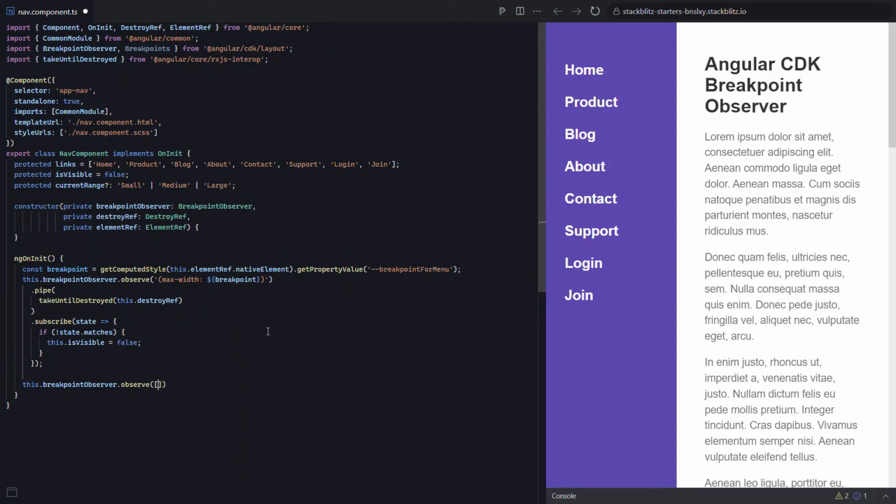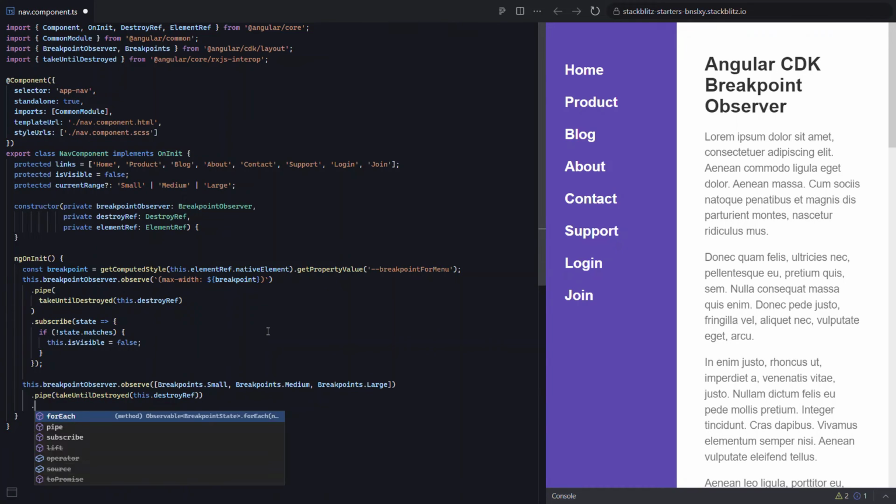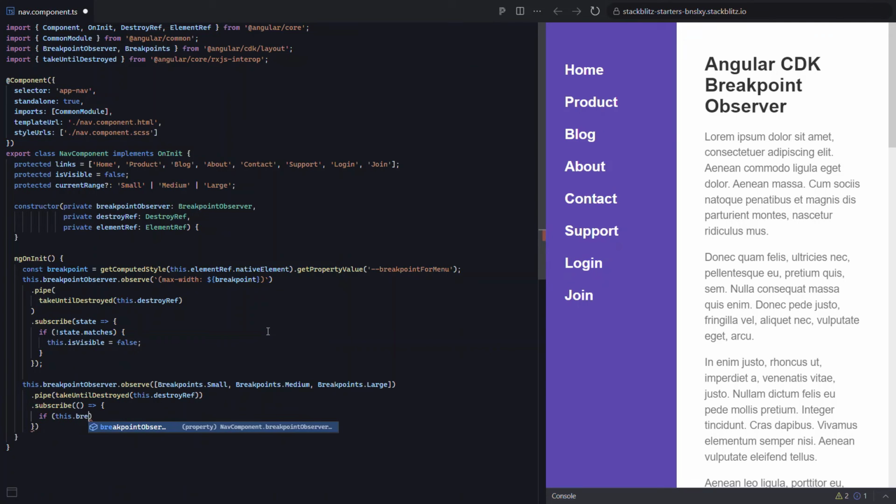Now let's pass it the small breakpoint, medium, and large. And just like the previous example, we need to make sure to take until destroyed, and then we can subscribe. This time, however, I'm not concerned with the state, and you'll see why in just a sec. Here we're going to use another feature of the Breakpoint Observer. We're going to check if our breakpoints are matched using the isMatched method. This method returns a Boolean value based on the media query passed to it, in this case, our small breakpoint.